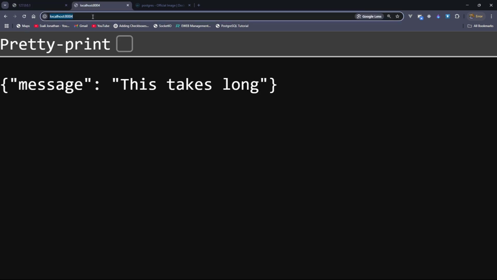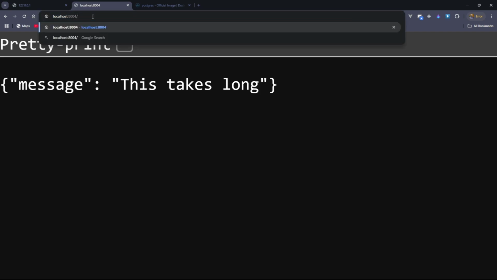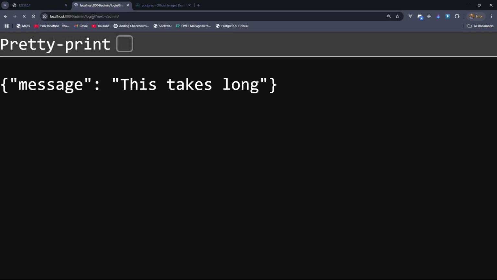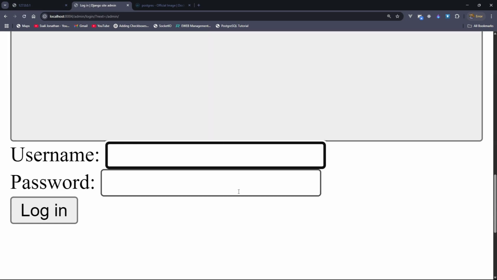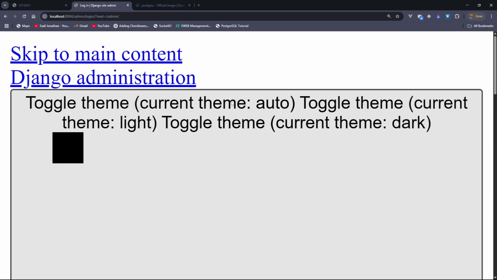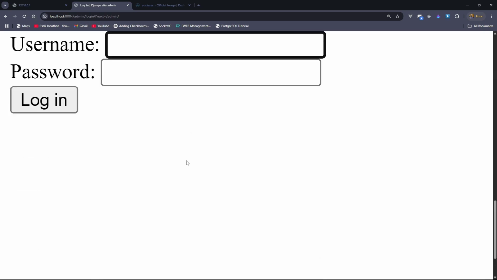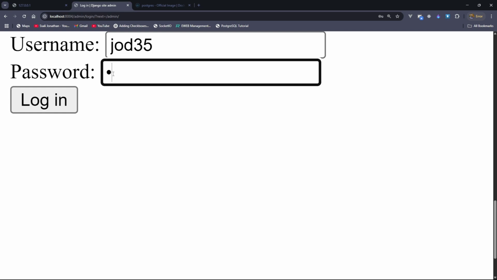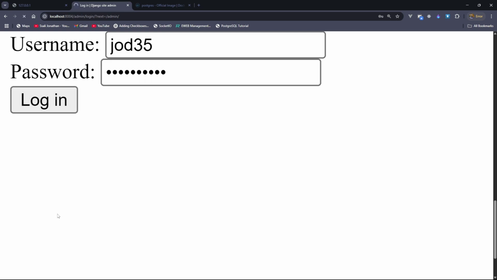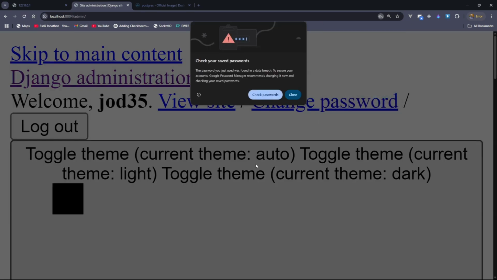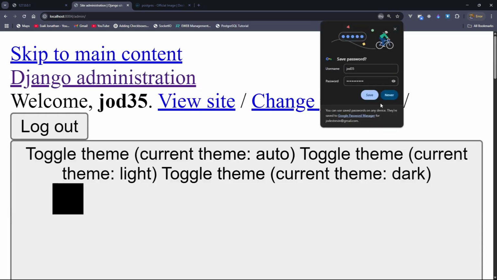Now to verify whether our admin is working, I'll go to the /admin route, and that will take us to the admin dashboard. One thing to note here is that our static files are not being served, but just in case, I'll log in with that and my password, and I'll be taken to the Django admin.